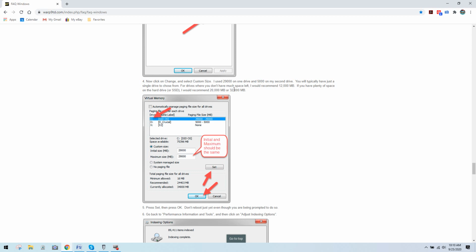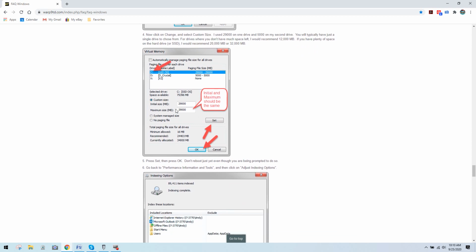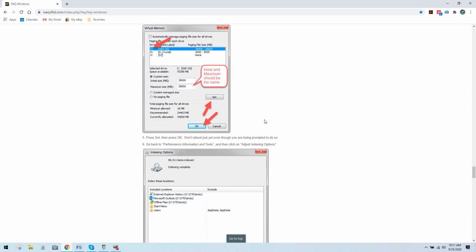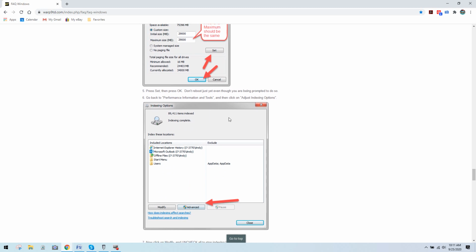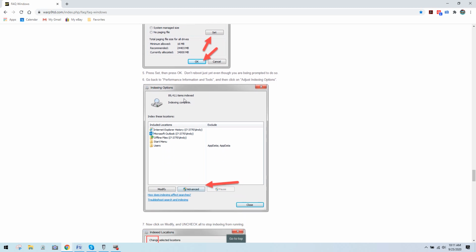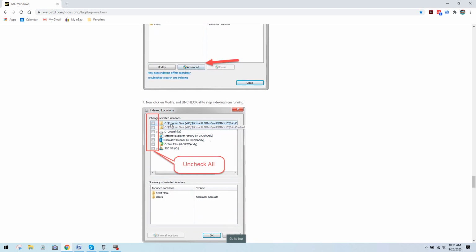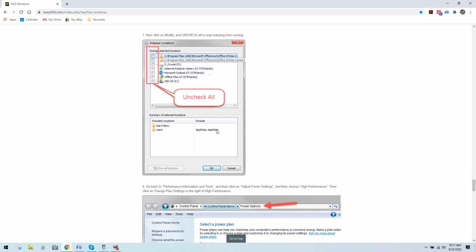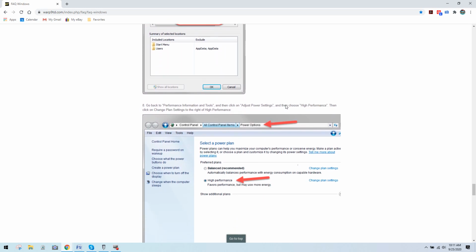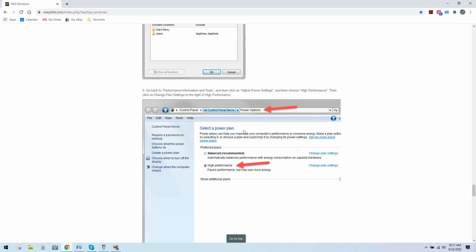For drives where you don't have much space left, I would recommend 12,000 megs. If you have plenty of space on the drive, on a hard drive or solid state, I would recommend 20,000 megs or 32,000 megs. And you can see right here where he's putting them in. And again, real simple, shot-by-shot example of where you can go through and do this. And you can see uncheck all, how he's doing everything. Super powerful stuff here.